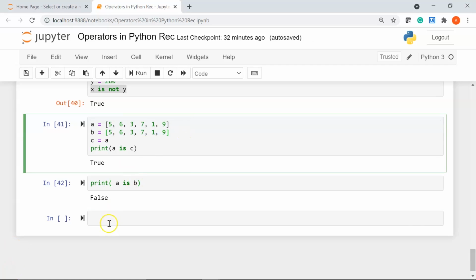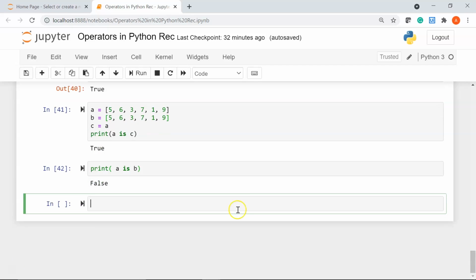Okay, now let's talk about membership operators in Python. I'll give a comment as membership operators.